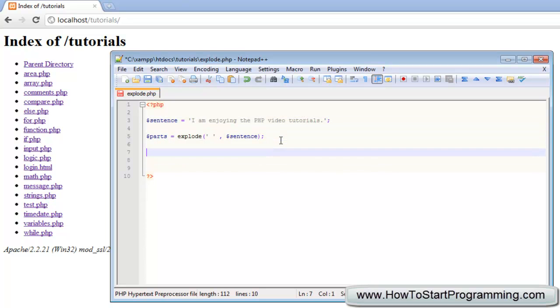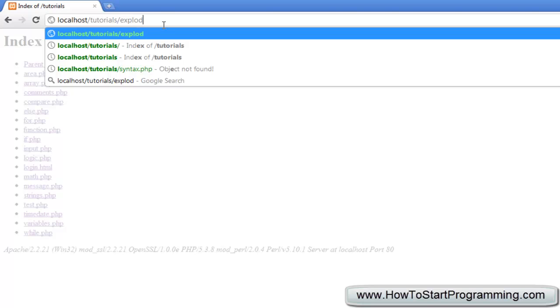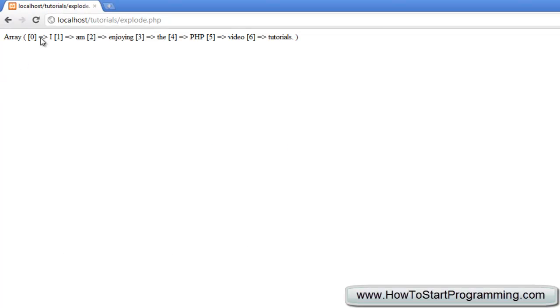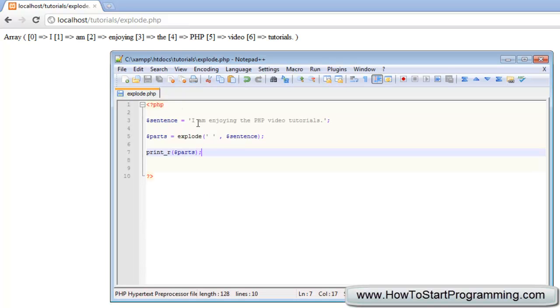So just to end this, we're going to print_r, which will print out all the values of the array parts. And if you visit explode.php, you can see that it has taken each part of the sentence between the spaces, and it says I am enjoying the PHP video tutorials.